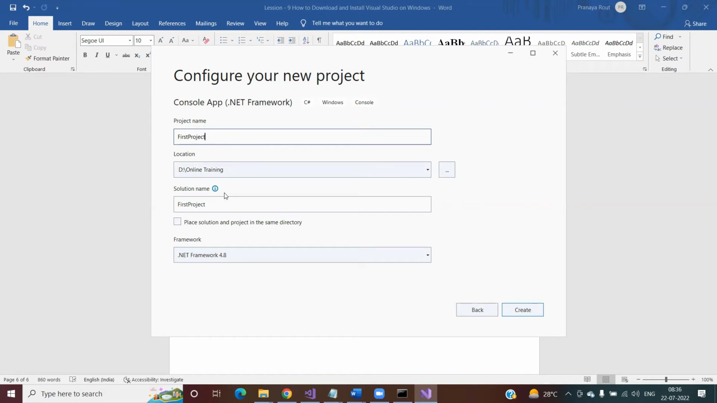Then what is a solution? It is saying that a solution is a container for one or more projects in Visual Studio, right? That means once you have created a solution, currently we are creating one project, so this project is going to be created inside this solution as the first project. But apart from this, the solution can contain other projects as well. As you proceed, you can create any number of projects as part of the solution. So a solution is nothing but a container of many projects, right?